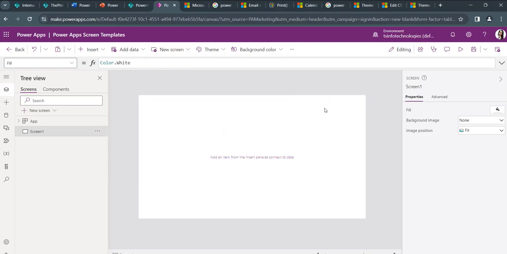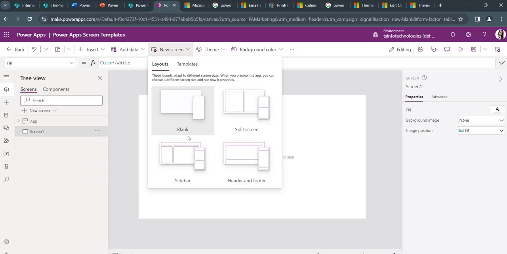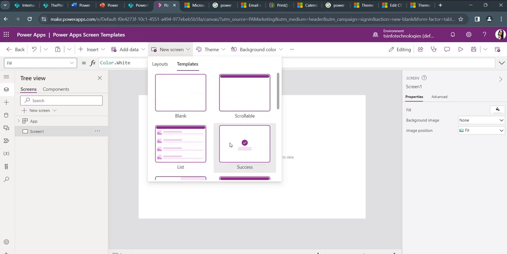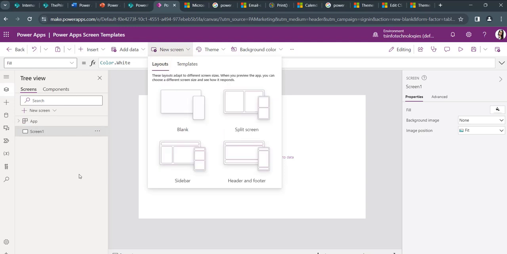Whenever you create a new blank canvas application, the default screen will be your blank screen. But if you want to change your screen, or add a different type of layout, then you can directly click on new screen and choose from here. Once you click on it, the new screen will appear in the tree view section.